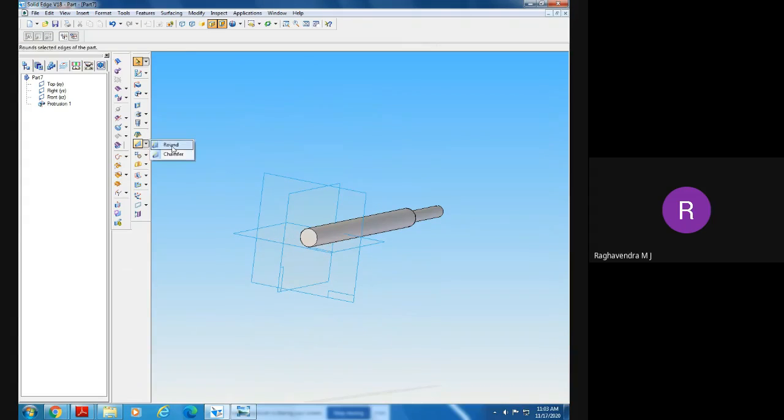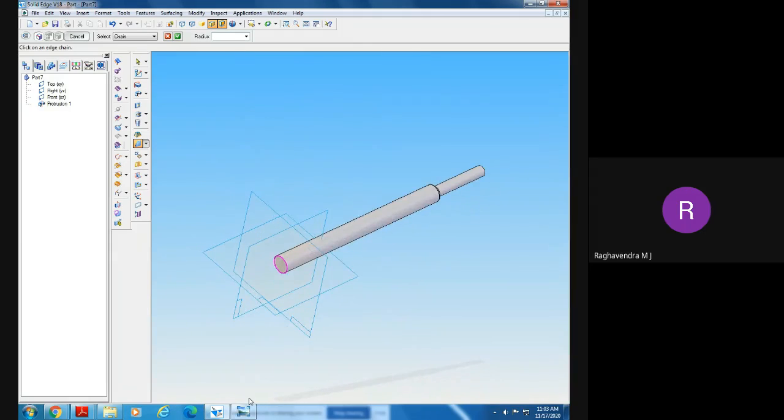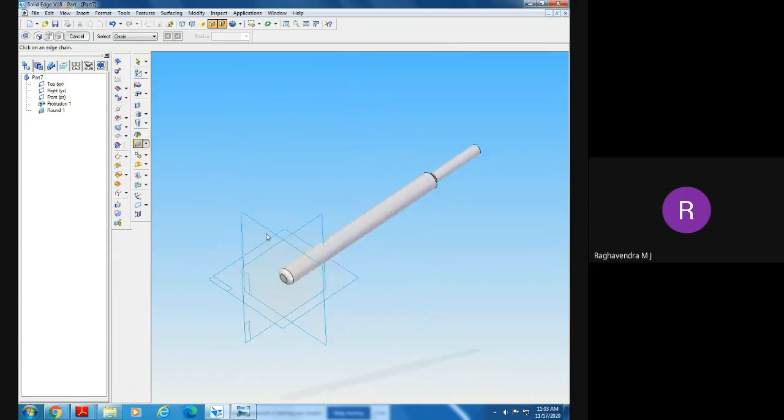Finish it. So here go to the round option, select this. So in this round, what is the diameter of this? 10. 10 means you give 5 millimeters. 5. Finish it. So this completes the Tommy bar.